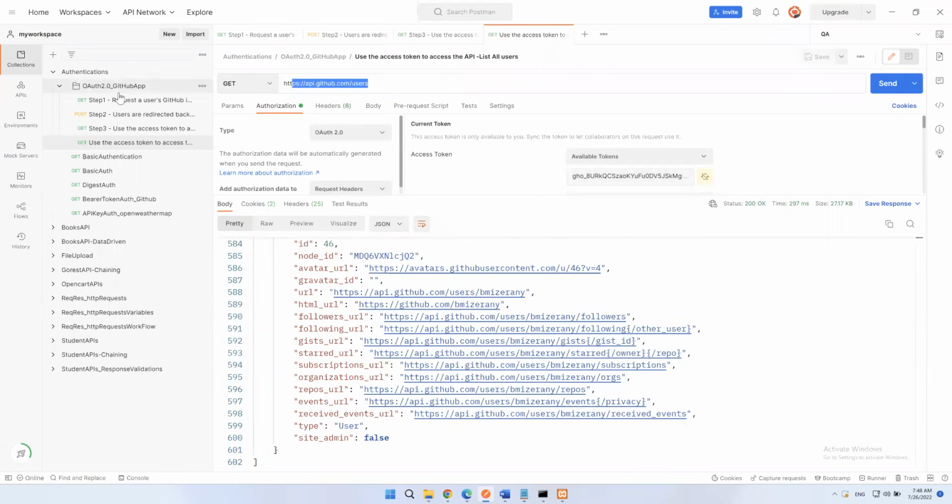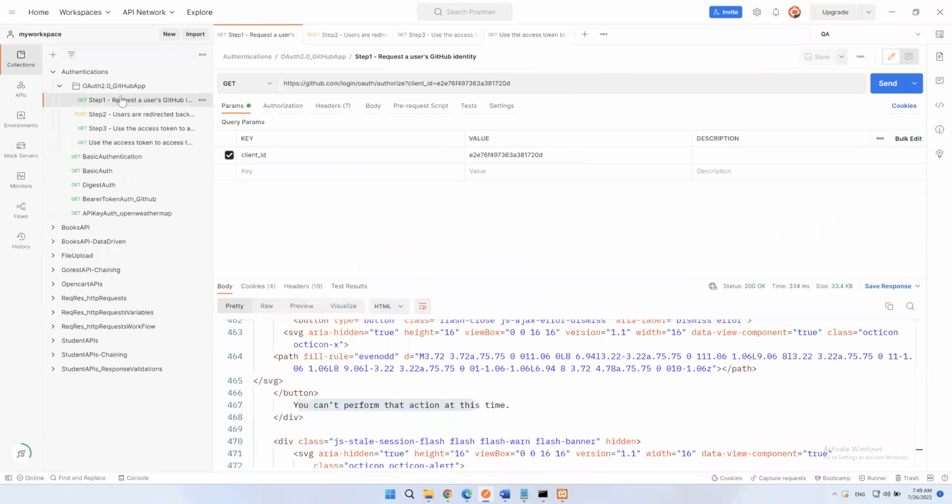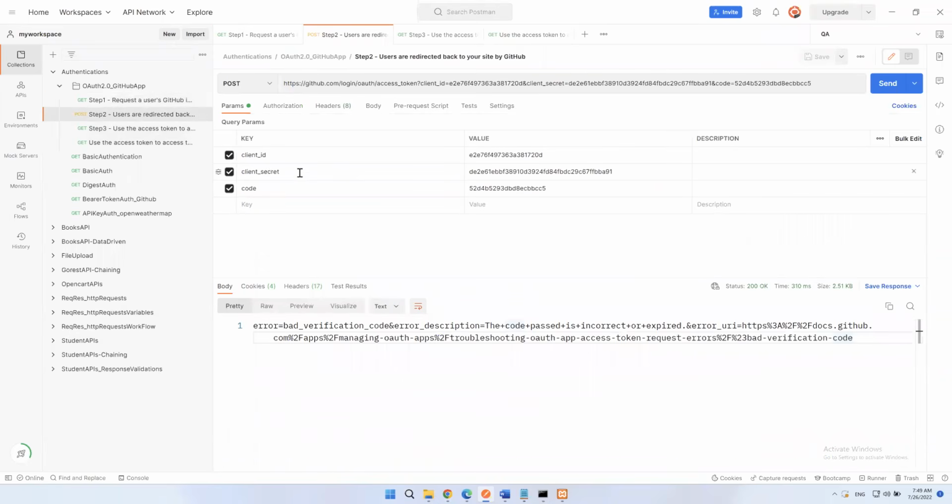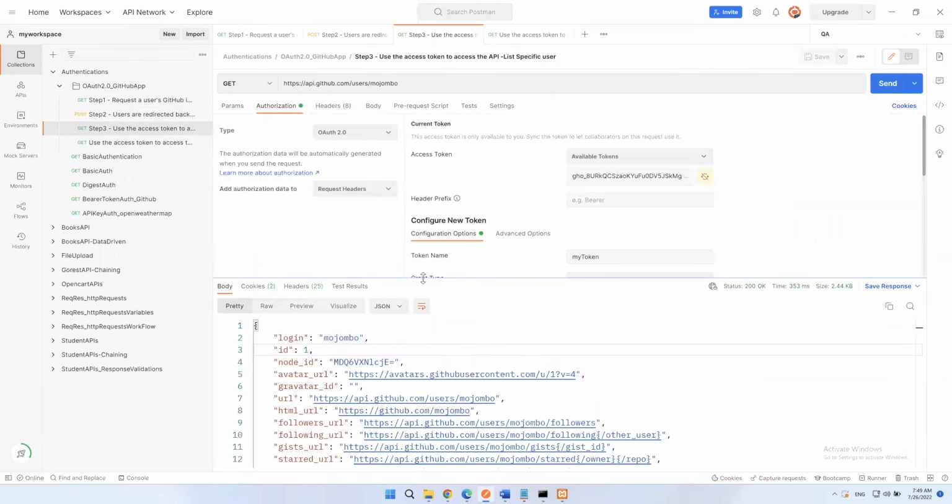Step 1, we have to send a client ID. Then we will get the code. In step 2, we have to send client ID, client secret, and the code. And then it will give you the token. And that is the OAuth 2 token, which we can use for accessing other APIs. So this is the process involved.